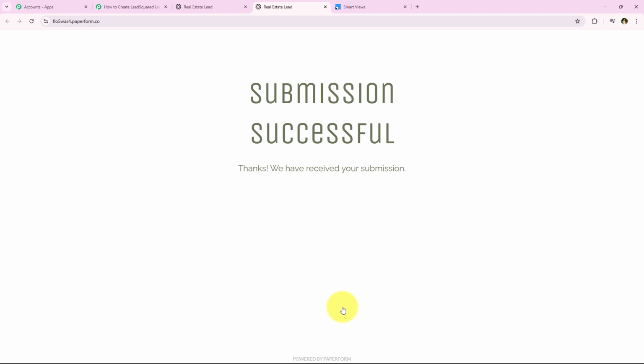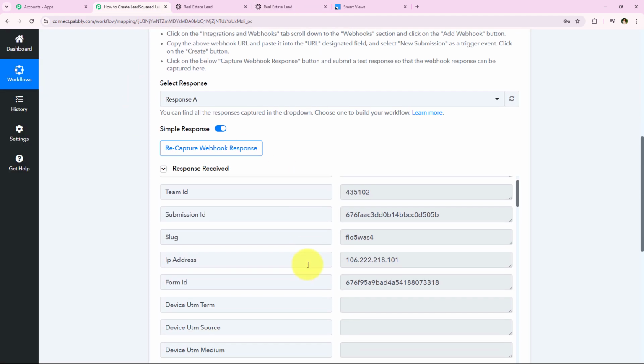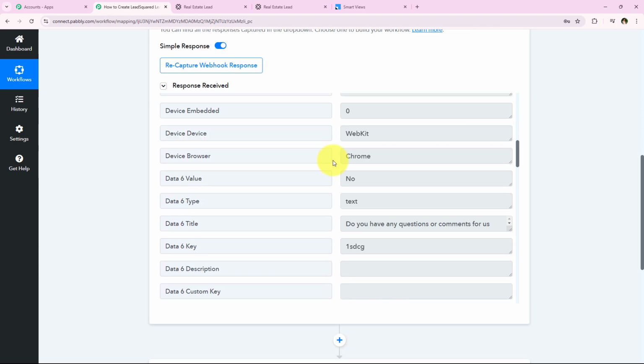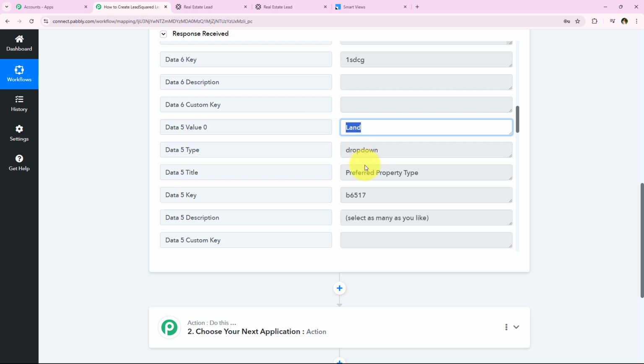So now what has happened is that Paperform has sent the details of our test submission to our workflow. So I'm just going to open my workflow and check if Pabbly has captured the response for the same or not. And as you can see, Pabbly has captured the response right over here. You can see all the details which we entered. You can see the preferred property type.